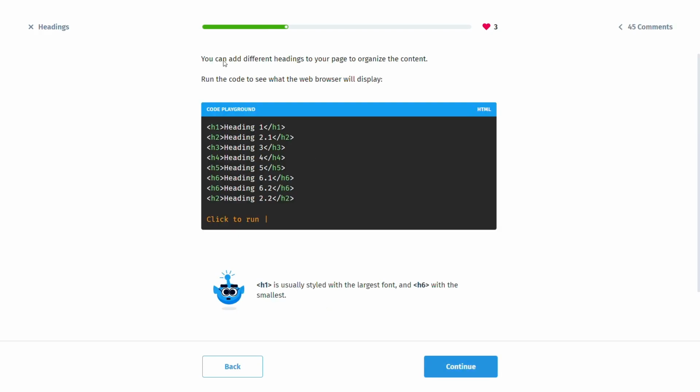You can add different headings to your page to organize the content. Run the code to see what the web browser will display.